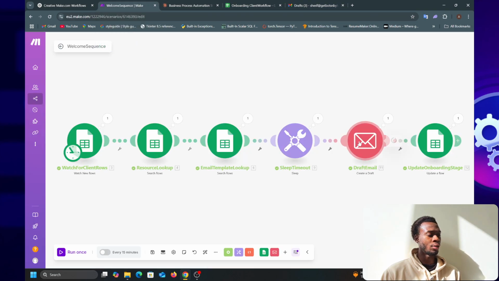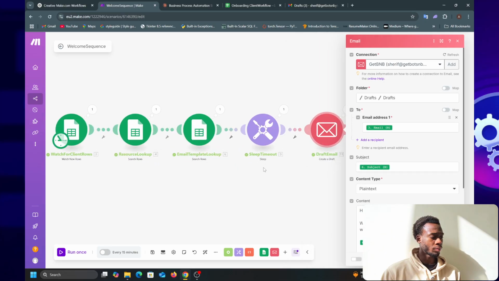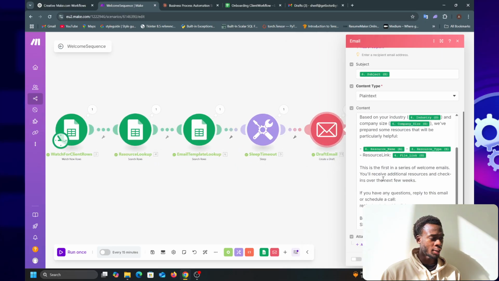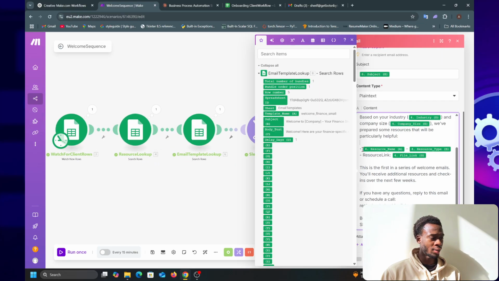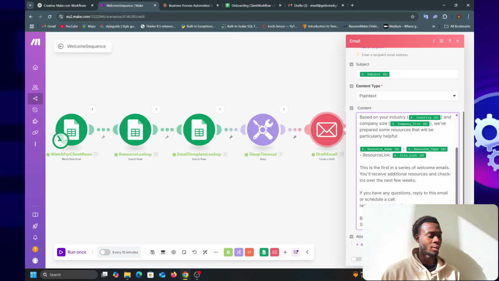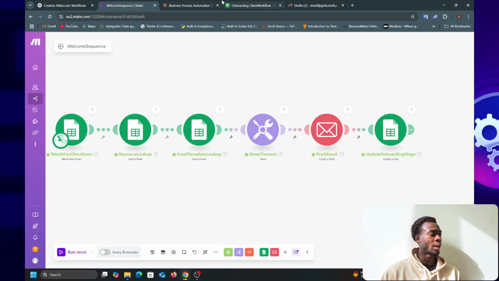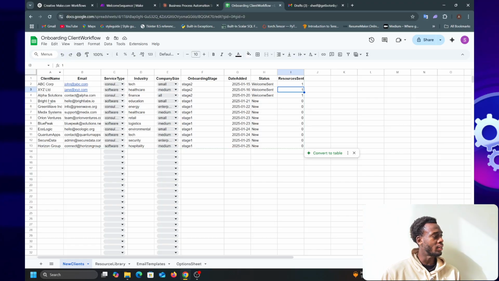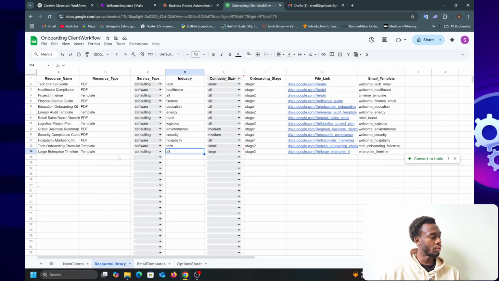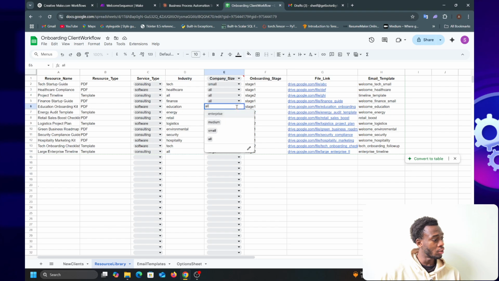Yeah, I wanted to change the draft email because I don't like this dash. That's literally it. So we're gonna run this again one more time. We're gonna check new client, Bright Labs, software, education, small. So we're doing software, no, education, software education small. You know what? We're gonna do small.